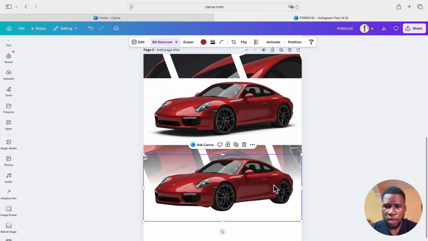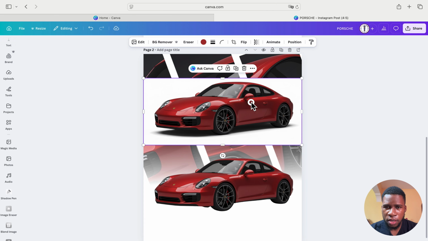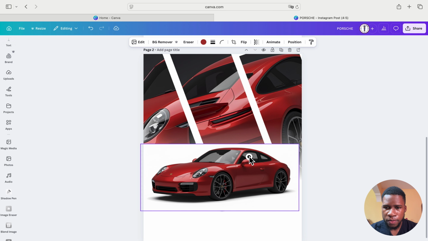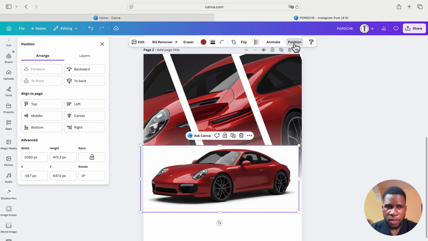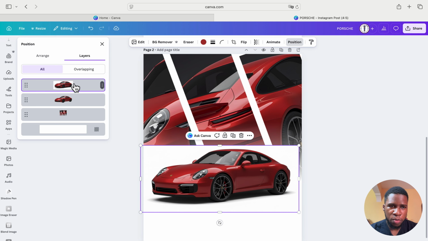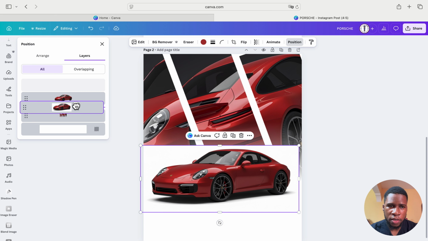So what I'll do next is I'll just drag this car down. All right, so I'll drag it down, and we'll go to position, and we'll go to layer, and we'll move the car to the back of this car. All right, so this is the one that's in front at the moment. This one is behind. So we're going to move this one behind. So let's just drag it down behind.